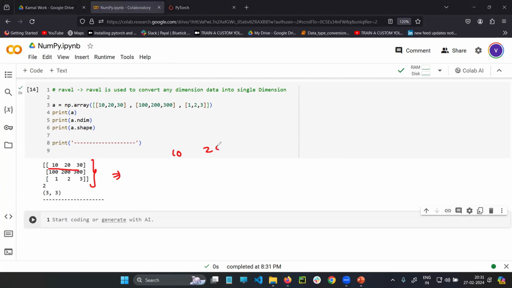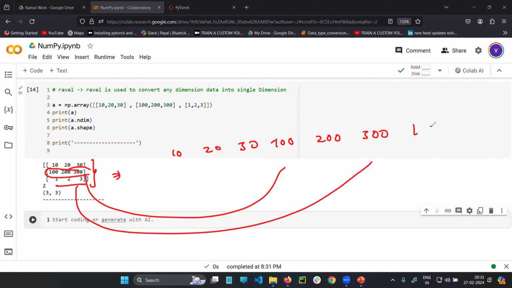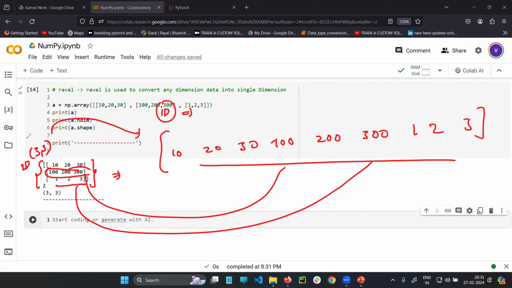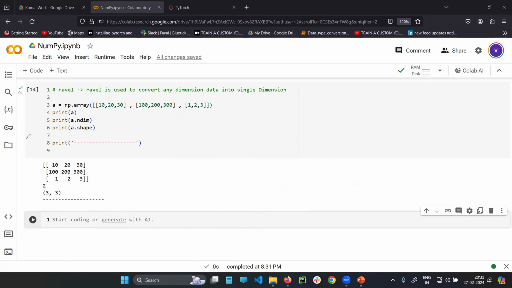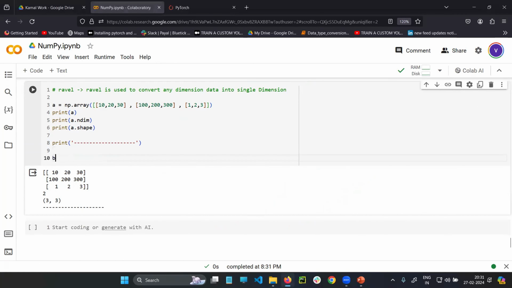First row 10, 20, 30. Next, the second row will come and it will add here: 100, 200, 300. The third row will come and add here: 1, 2, 3. Since it is 2D data with 3 rows and 3 columns, it will convert into 1D. So Ravel is very simple. Any dimension you take, it converts into 1D.